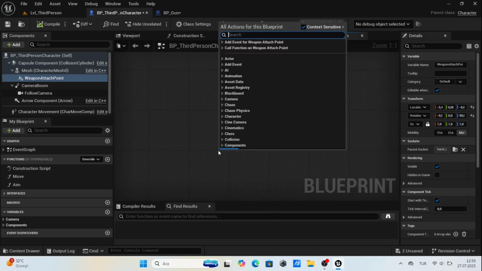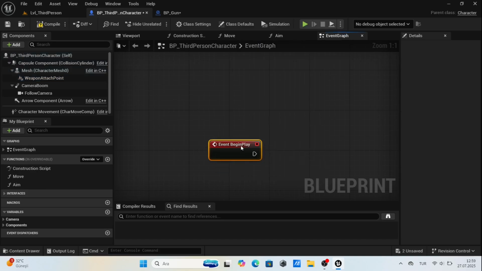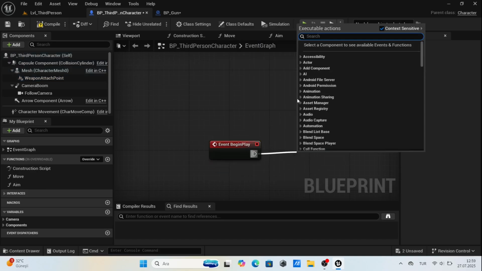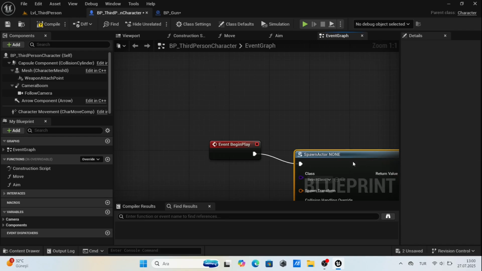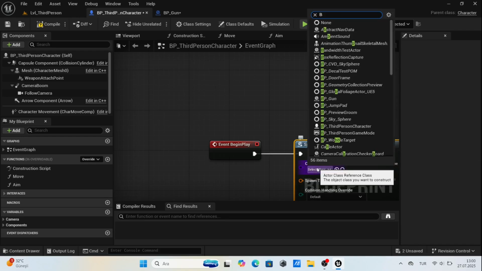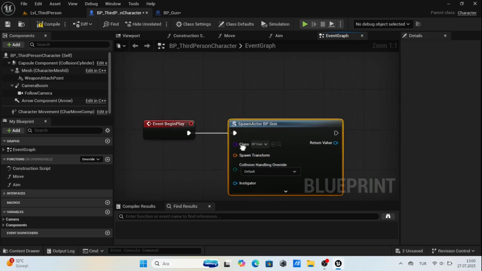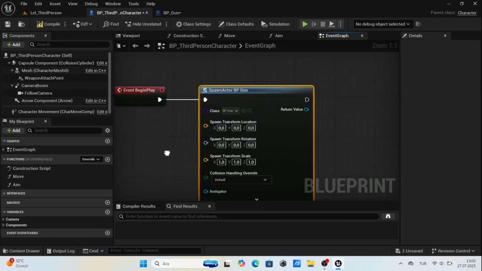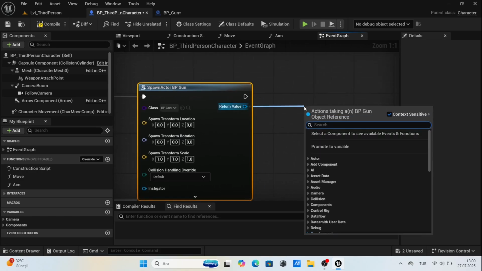Alright, now go back to the BP third person character and in the event graph, find the Event Begin Play node. Drag off of it and add a Spawn Actor from Class node. Set the class to BP Gun. Then right click the spawn transform pin and choose Split Struct Pin. Otherwise, you will get errors.